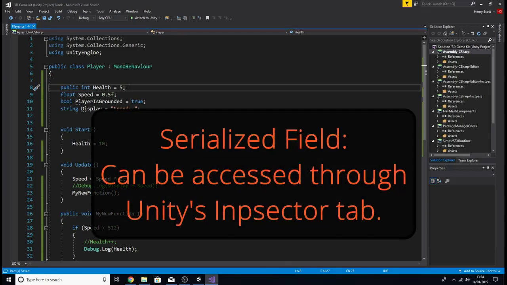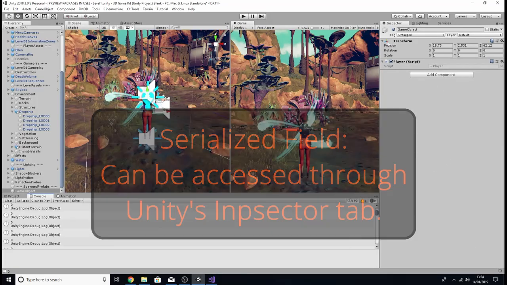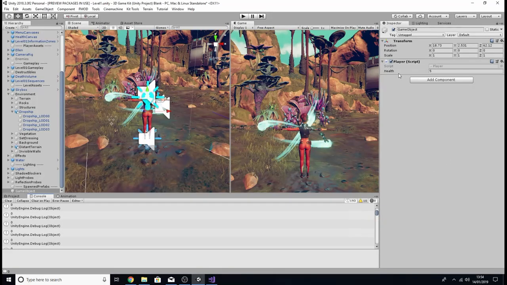So if I quickly save my script, jump back into Unity and wait for my script to be compiled, in the inspector tab, we can see that the health variable has now appeared under the component containing our script and our class and is showing us the value within it.